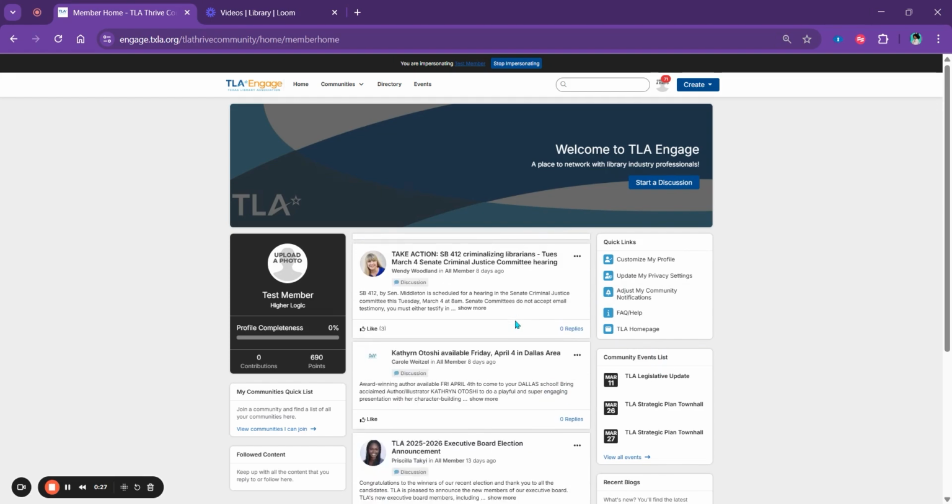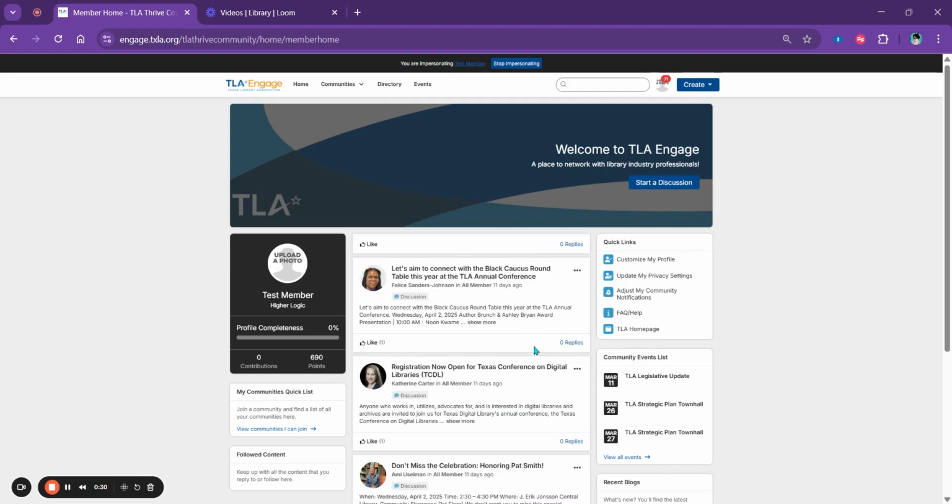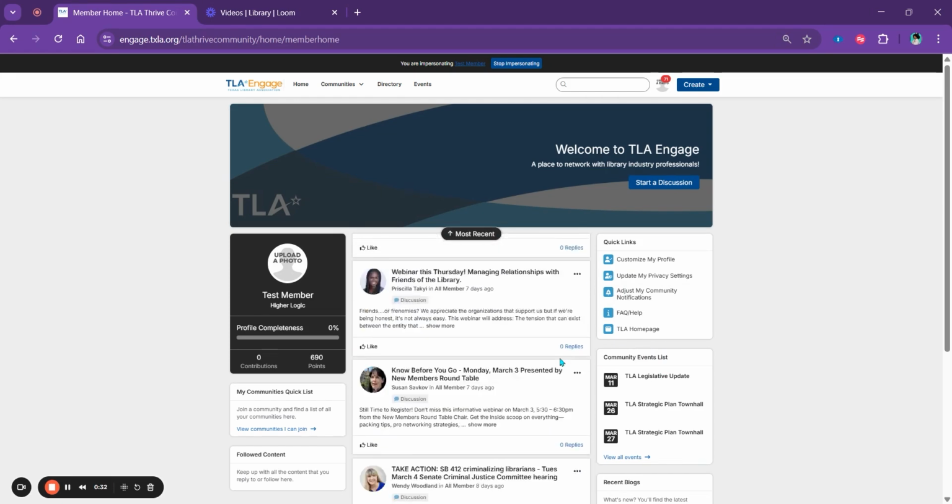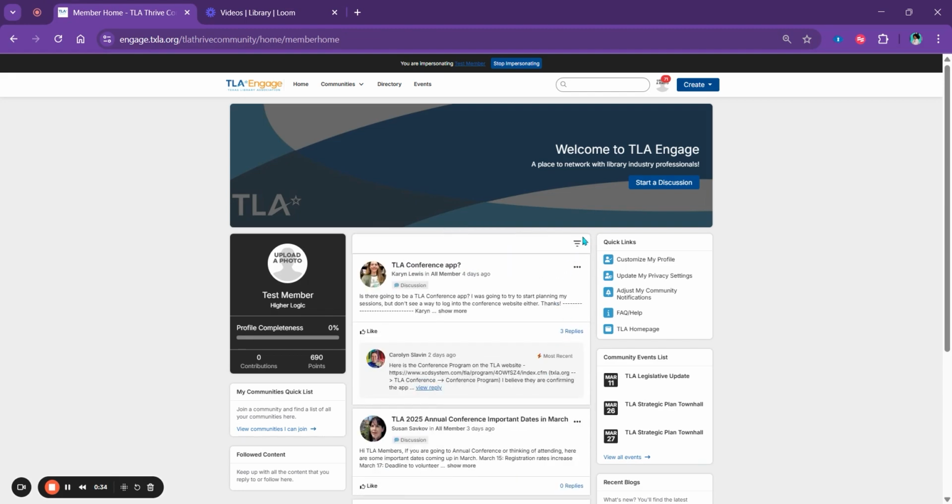As you scroll in the middle, you'll automatically see any new posts from any community you're a part of. To filter your newsfeed, click on the three lines in the top right corner to filter your feed by community or community post type. Click Apply to set the filters.